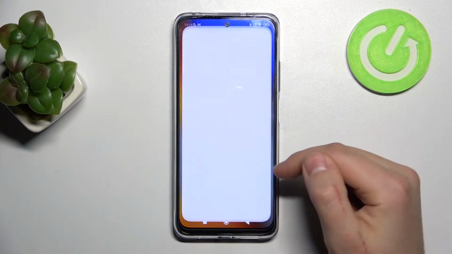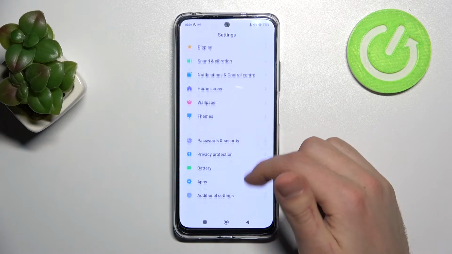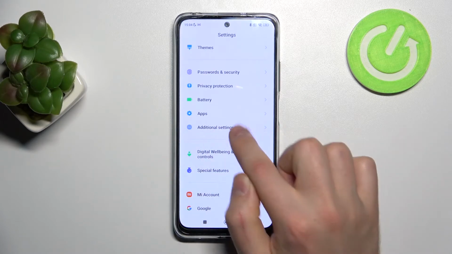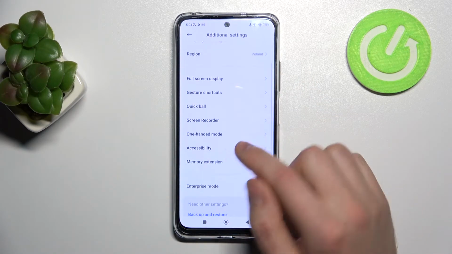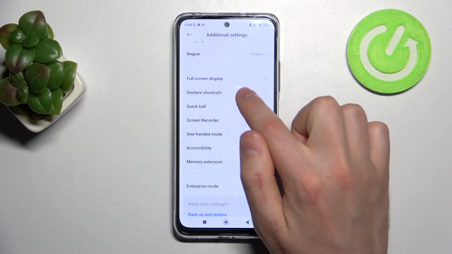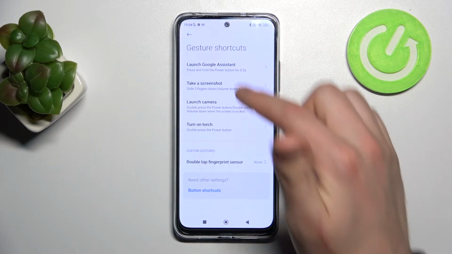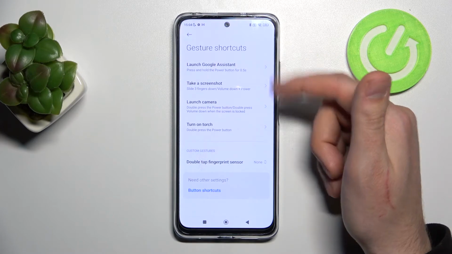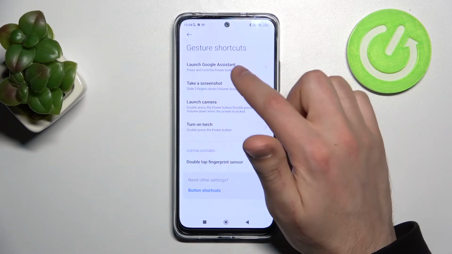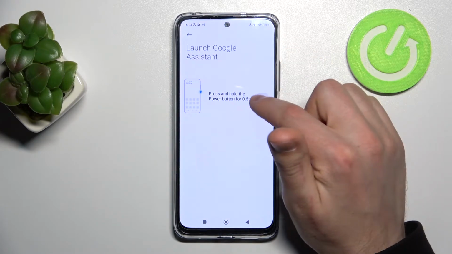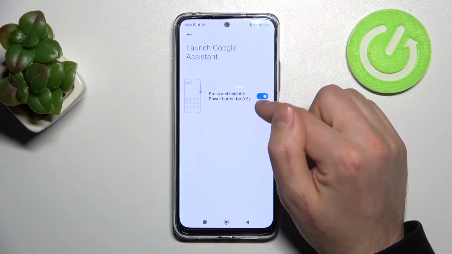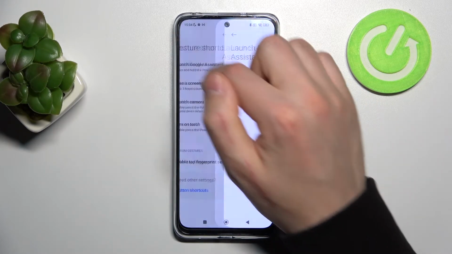Firstly, open your settings, then scroll down and find additional settings. In this menu, go into the Gestures and Shortcuts option. And as you can see, we have 4 options for our quick launch. The first option is launch Google Assistant. You can activate, turn on or disable this option.